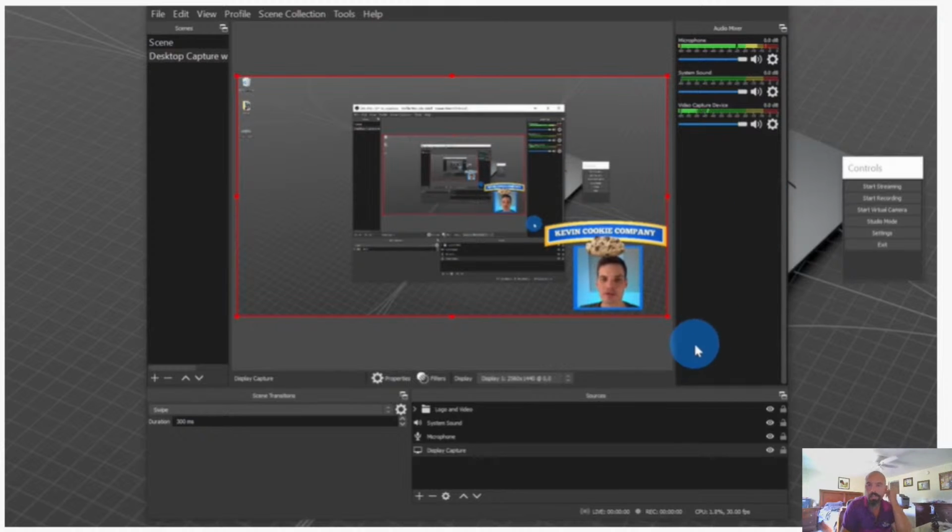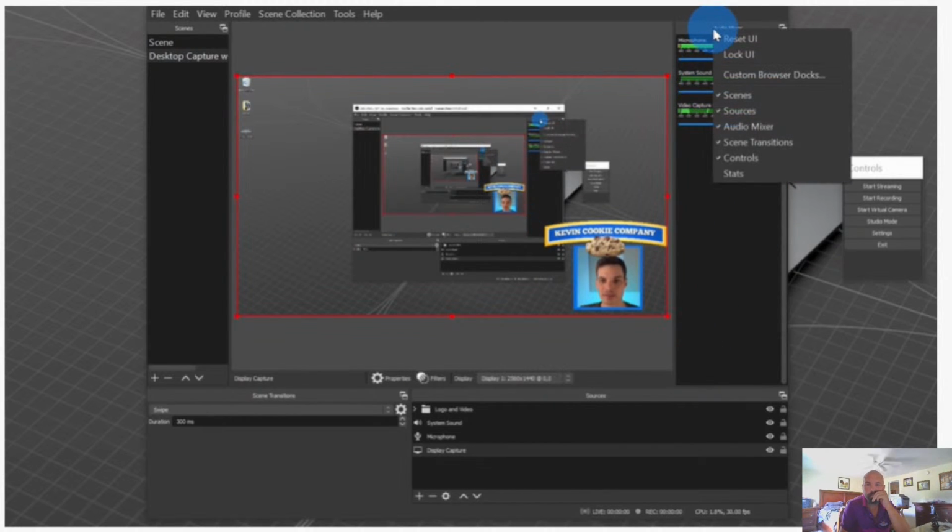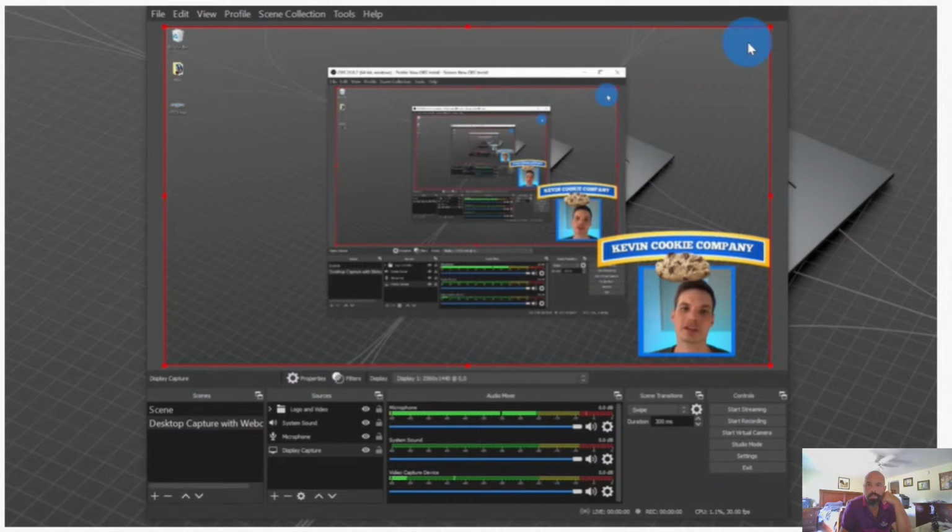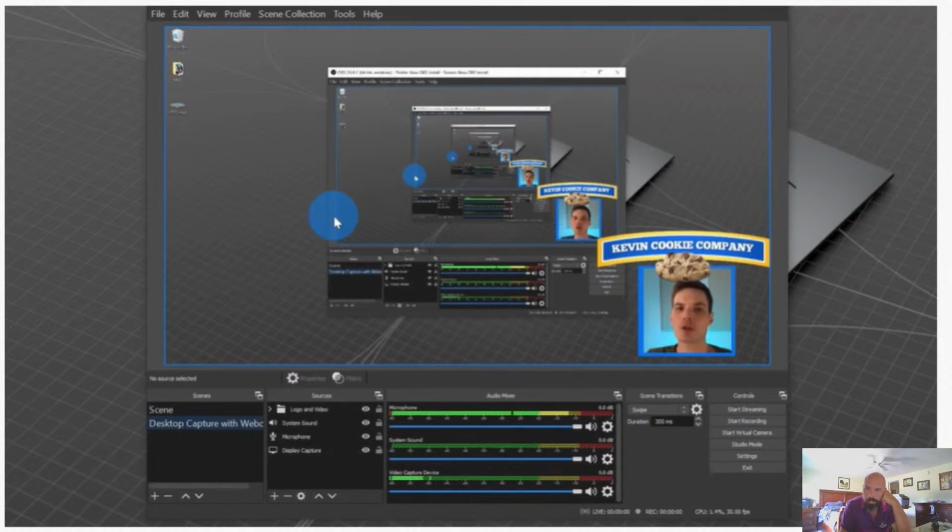Now, let's say you move a bunch of things and you want to reset it. Well, you could simply right-click on an item and then click on Reset UI, and that'll return it back to the original state. Along with being able to customize the user interface, you can also set up multiple profiles.